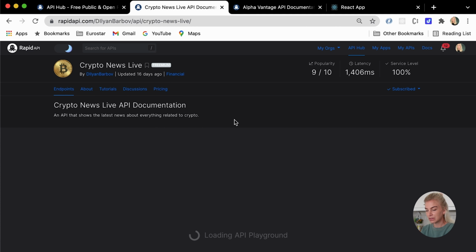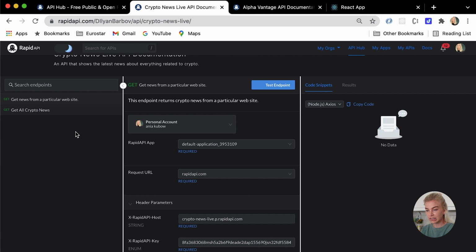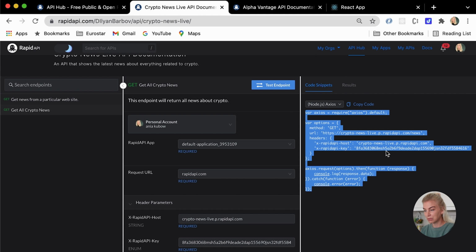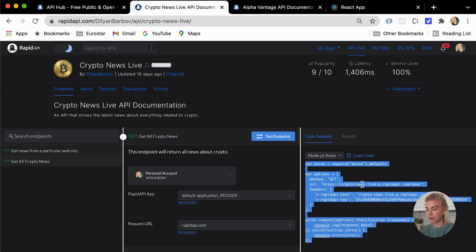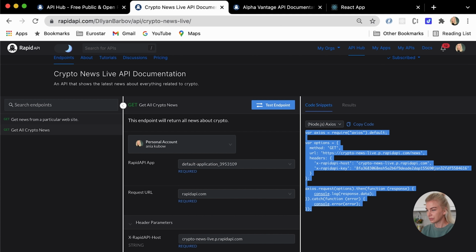So my endpoints for this are like so. I just want to get all the articles, so get all crypto news. So all I'm going to do is just copy this. Again, we don't need a different API key. It's the same API key for everyone. Please keep it safe. I will be deactivating my API key after this.